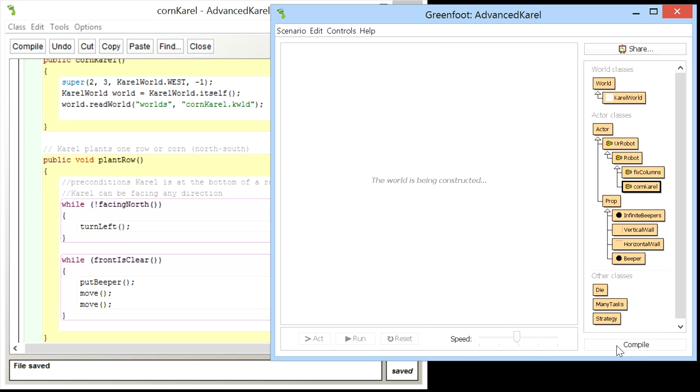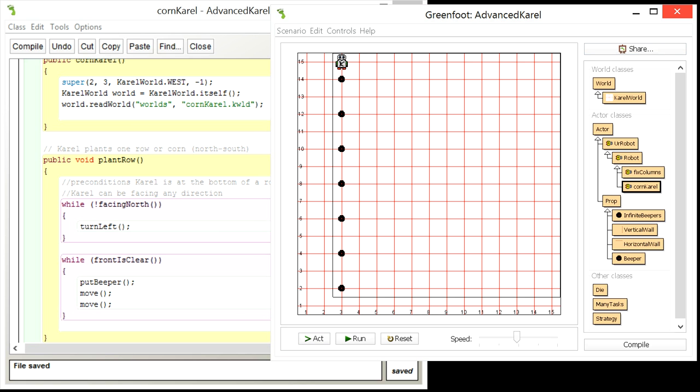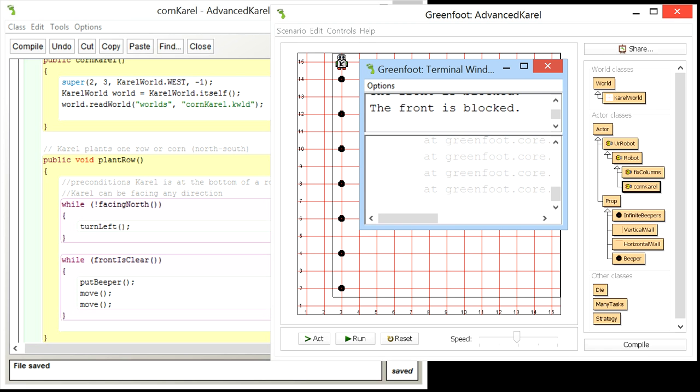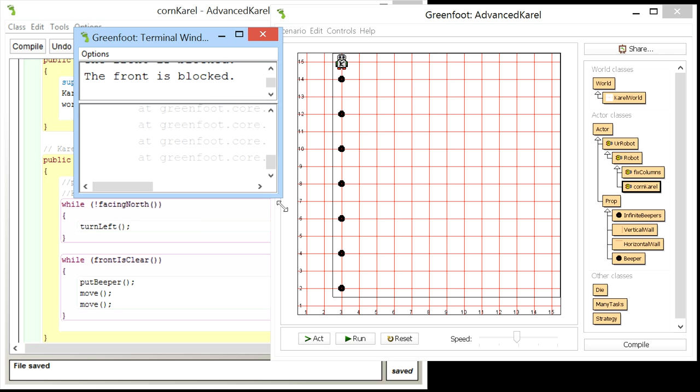Okay, so let's try this again. Let's compile that, and let's bring one of these out. Okay, so let's try this. Yeah, nice. Except I just had a bad day here, and it's on a different screen because I'm using two different monitors. Let me bring this here. What just happened? You can see it's right here. It says the front is blocked.